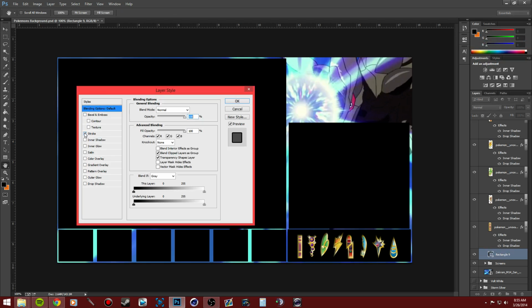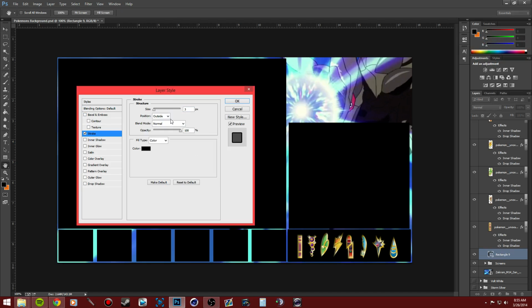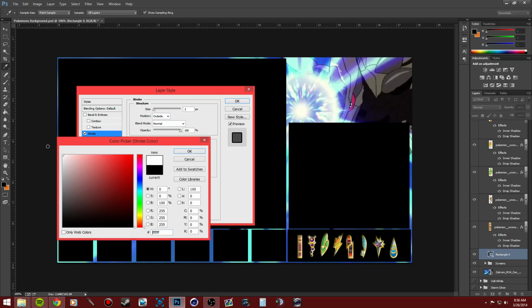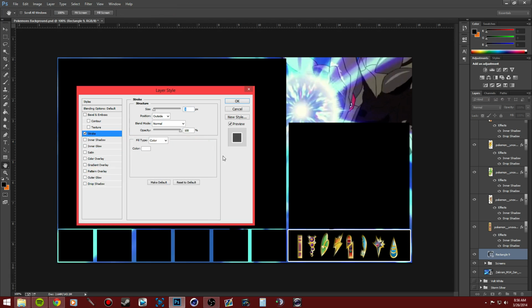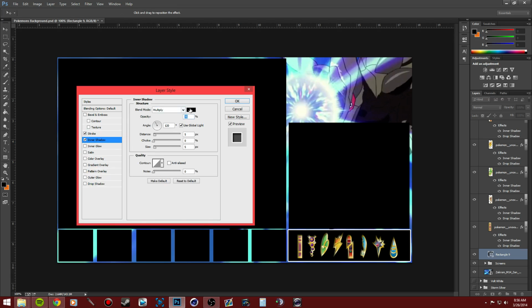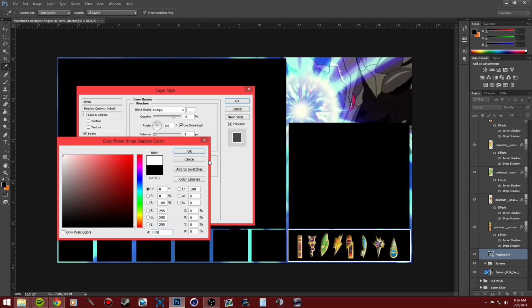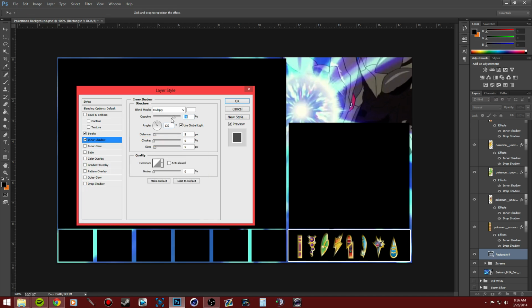My first blending option is I'm going to give it a stroke, and I'm going to make that stroke white, keep the stroke at 3. It just gives it this nice little white outline. I'm going to give it an inner shadow, and we're going to make that shadow white, and see if that does anything. Increase the opacity. It doesn't look like there's much you can do with black. It just does not want to do anything, so it's just going to look pretty plain.